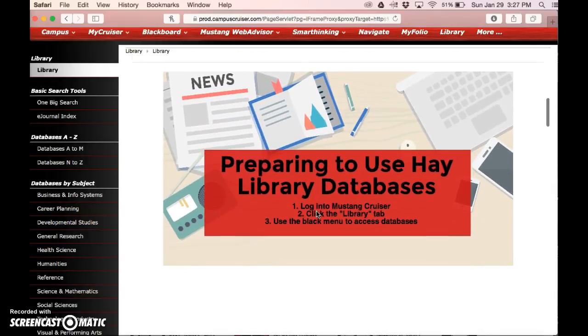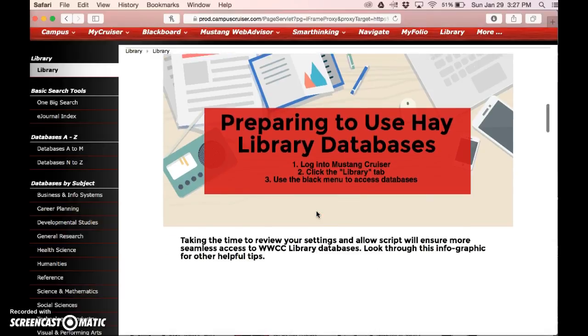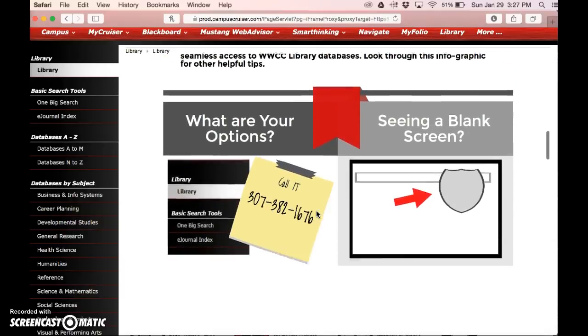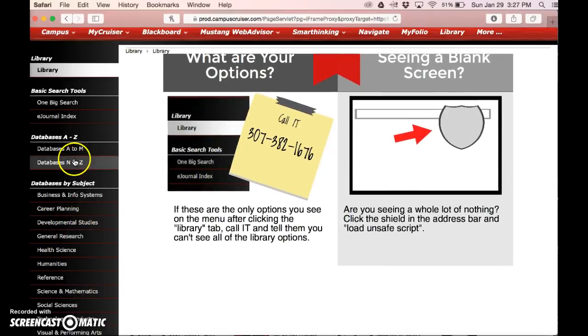Down here, I'm just scrolling down the library page. There are some further instructions about some problems that you might have. The first one you might see is not having all the links listed, but just a couple. In that case, you have to call IT. You might see a blank screen. Again, that might be a pop-up issue.